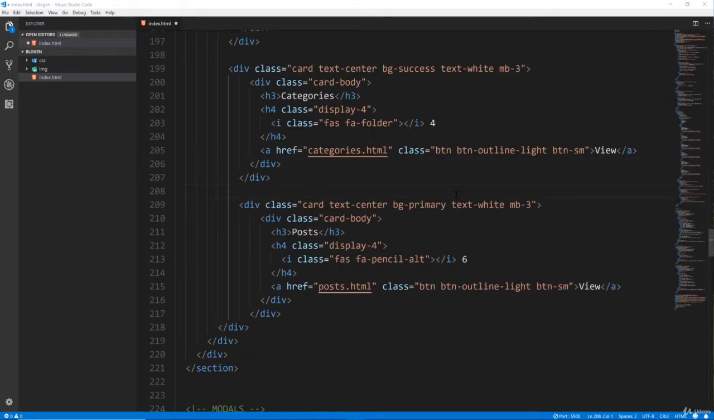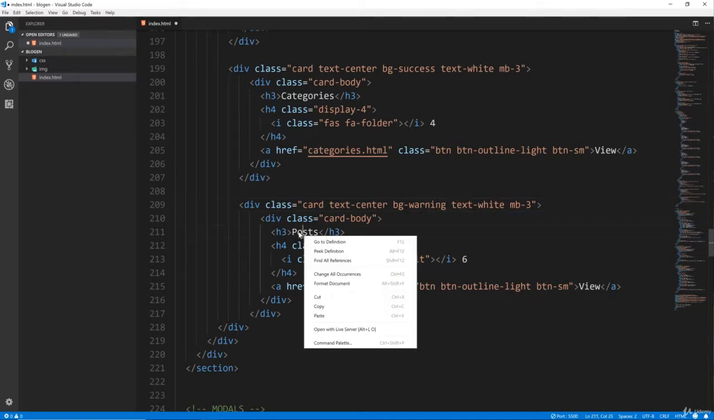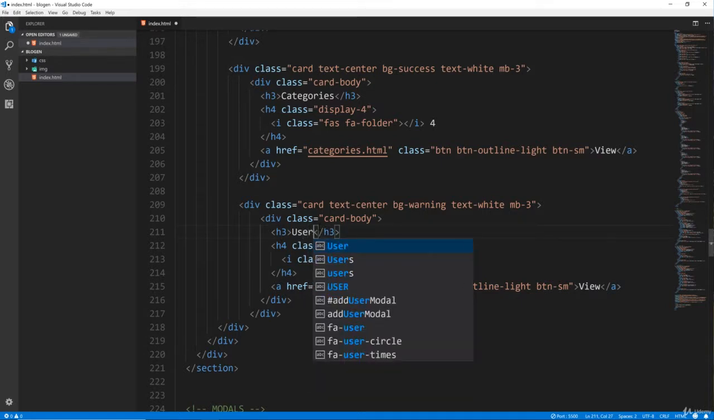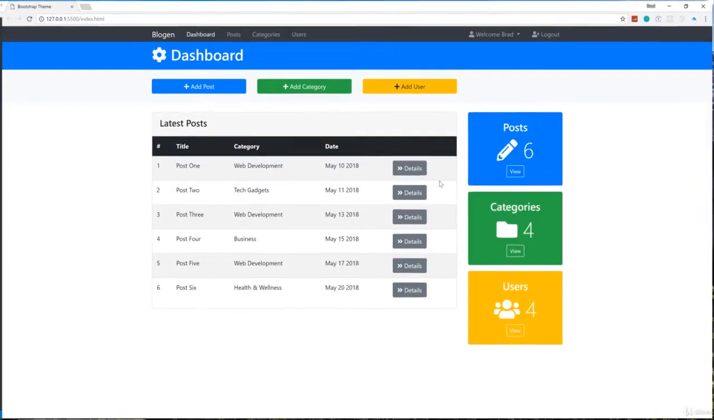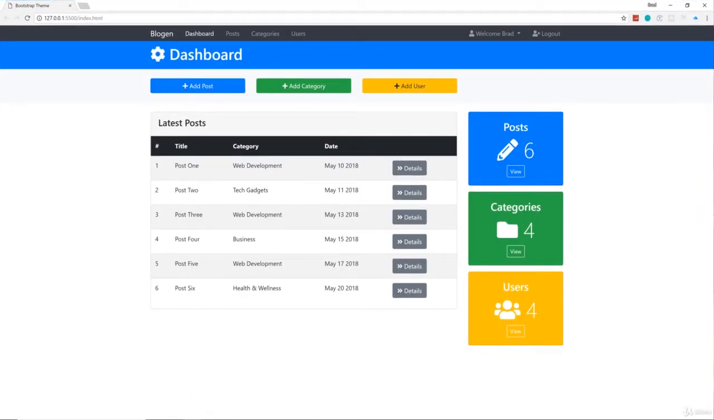Now for the users, let's change the color to warning, which by default is yellow. Of course, you can change that with Sass. And in here, the H3 will say users. Let's change the icon to FA-users, and we'll say we have 4 users. Okay, and then we'll have the link go to users.html. So let's save that and take a look, and that's what it should look like.